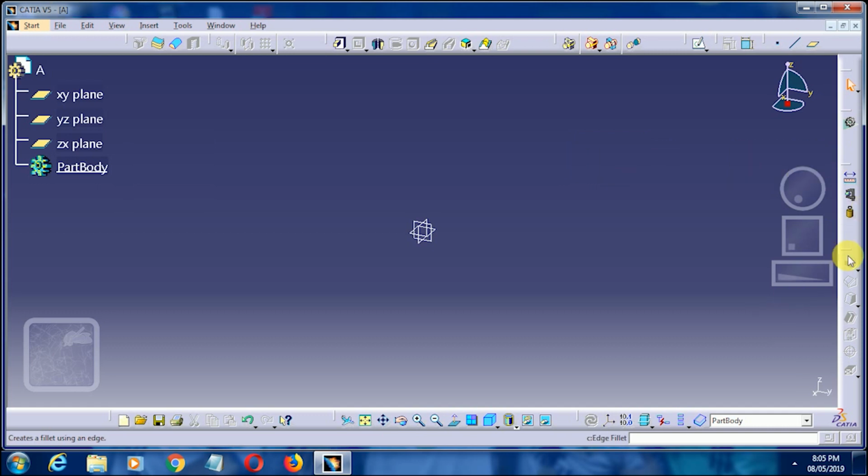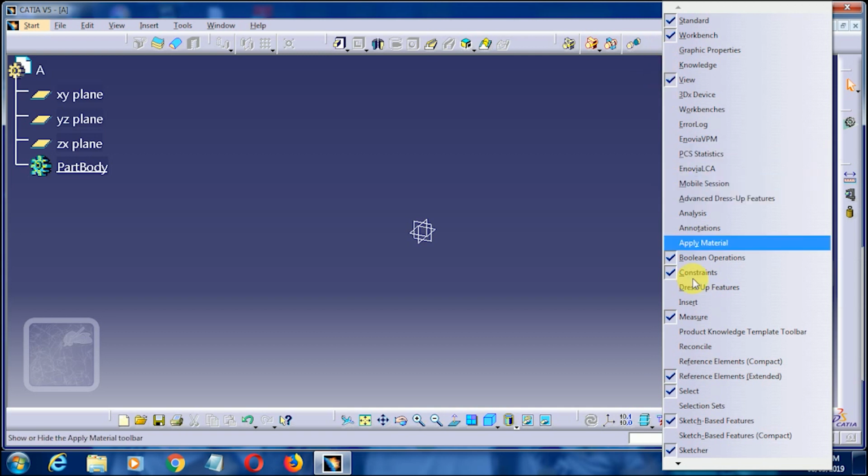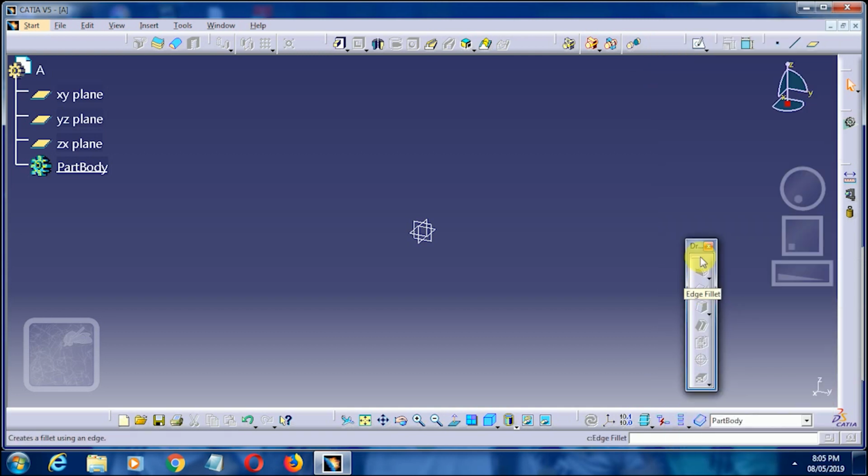And another one that comes into my mind is the dress up features. Just simply right click on the area and you will have these options, the dress up features options. You just simply click it and you will get these options. Now guys, more importantly, these are the options that I have discussed here today.